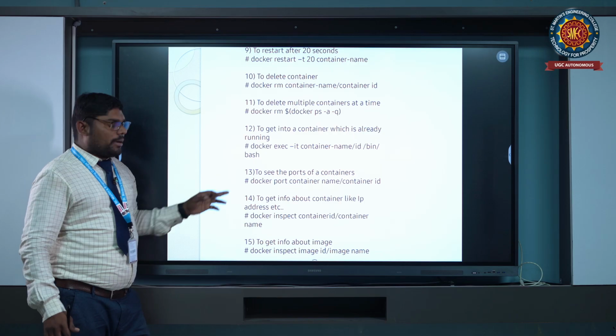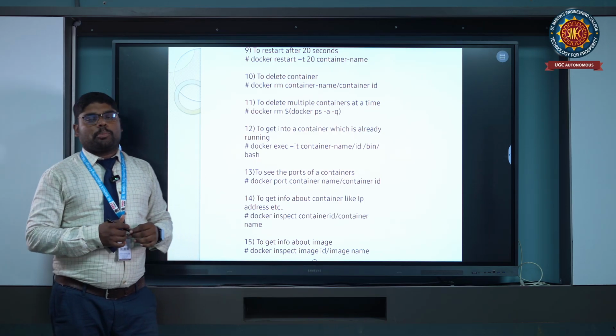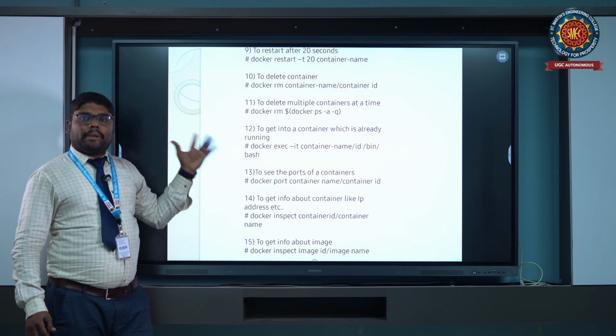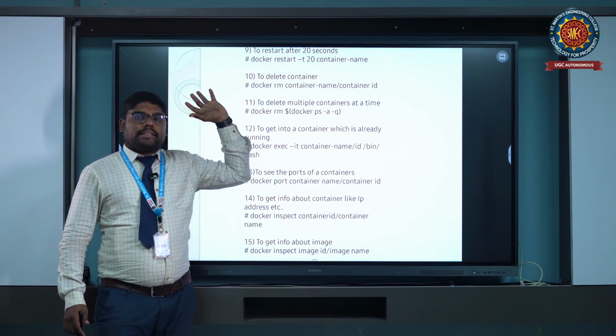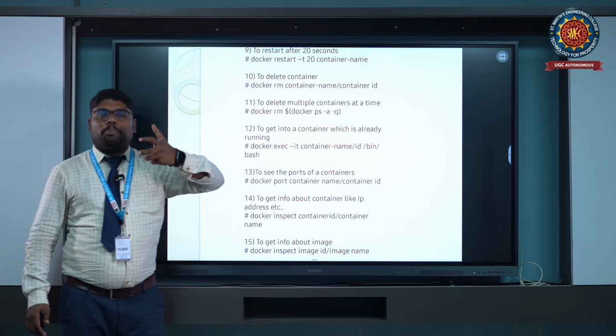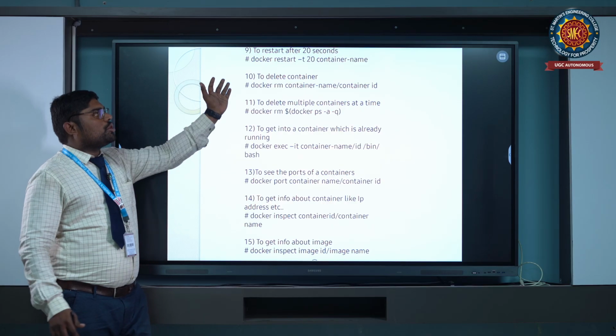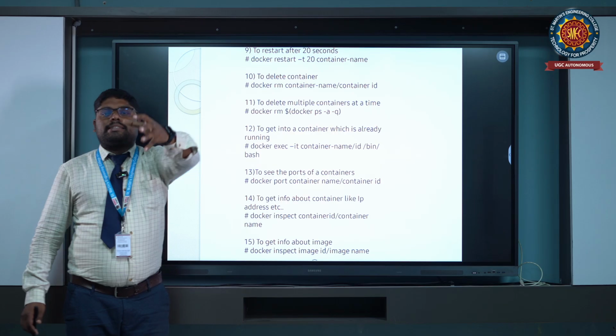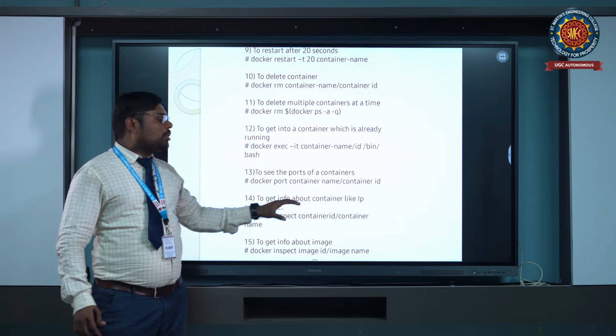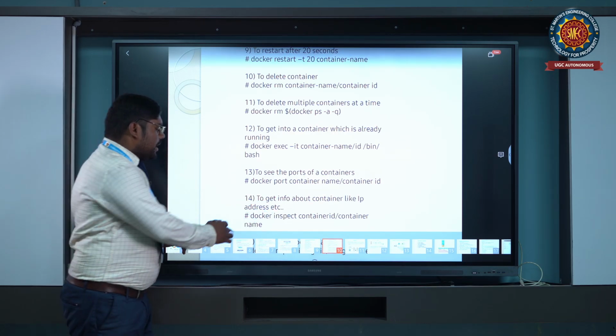Then, for port numbers, you have the docker port command. For example, if an application will be accessed in the browser, at that time you need to allow the port. For example, the HTTP port number is 80, so you access localhost:80 in the browser. At that time you have to allow the port number in the container.